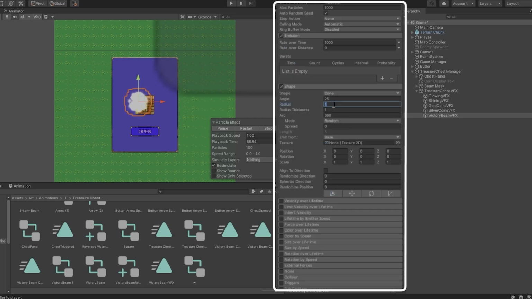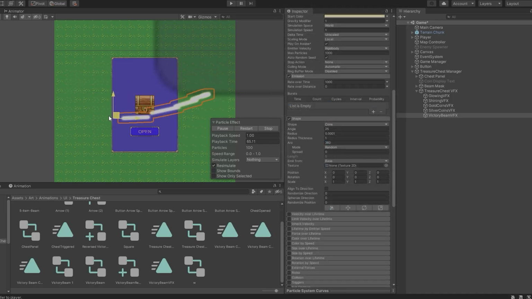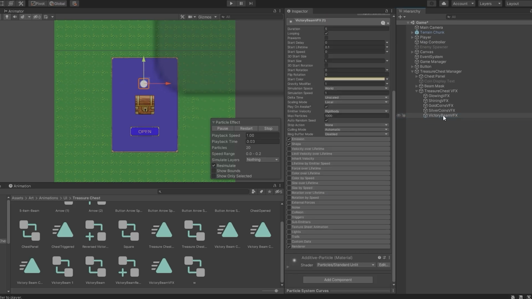And then we want it to be more dense, so we're going to set radius to 0. So now it's more dense. And now we have the beam. Then the only thing left is we're going to duplicate it. You can rename this to Victory Beam 2.